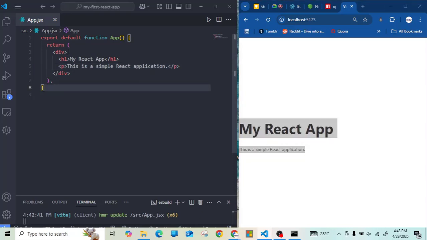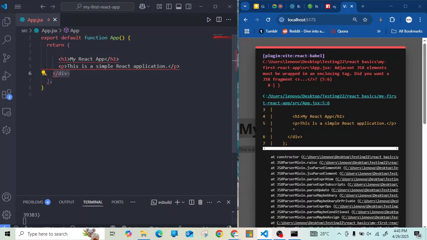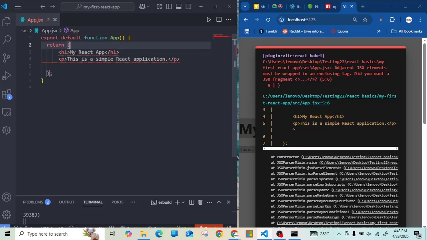But then, what happens if I say, why must I put it inside the div? I will get rid of this. I just want to return the heading and the paragraph. Why is it not working? Must I use a div? Look at what is going on here. It says plugin react babel. It says right here, adjacent JSX elements must be wrapped in an enclosing tag.